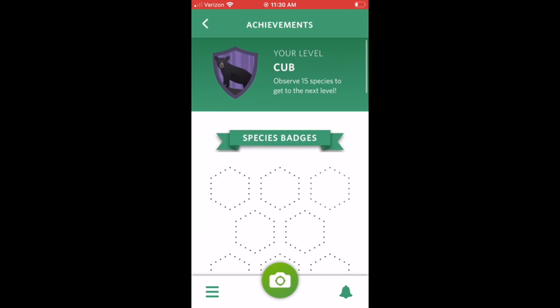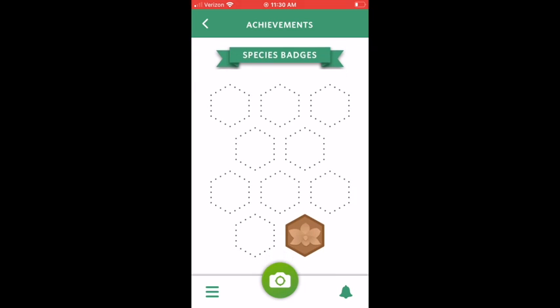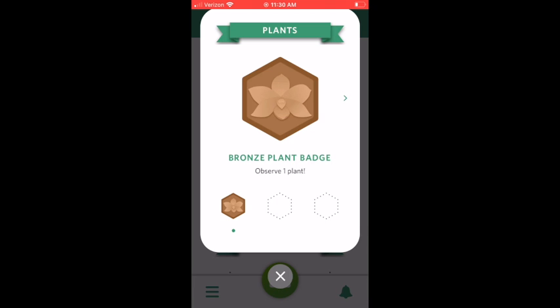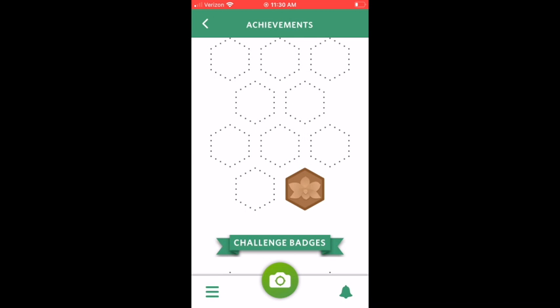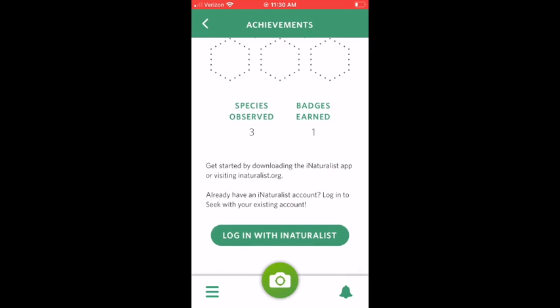This is the achievements page, where the app tracks all of the students' achievements. Students are awarded different badges for their different observations. This is a badge I got because I observed a plant. By giving students badges, the app inspires more discovery because students will want to earn more badges.